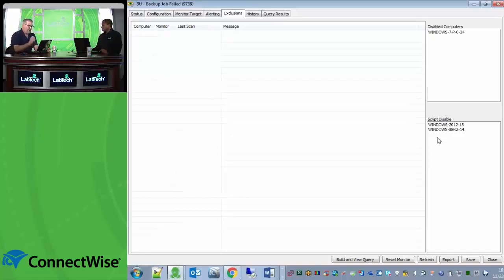Okay, now I've added a couple here to the script disable. How do I remove one of them? Well, to remove, you can do the good old LabTech double click. The LabTech double click. You probably always wondered, where's a piece of software where I double click to remove something? Because that makes sense, doesn't it? It's LabTech.